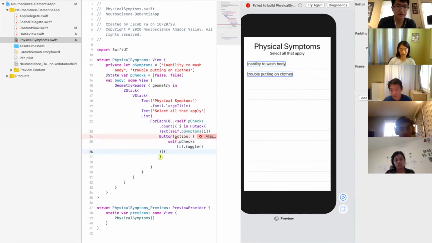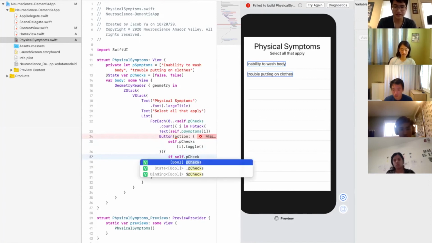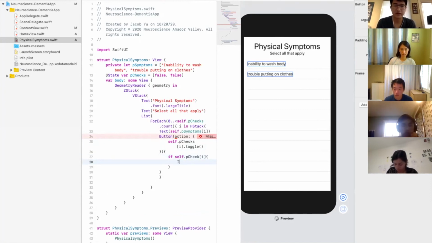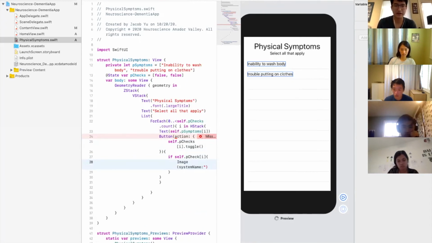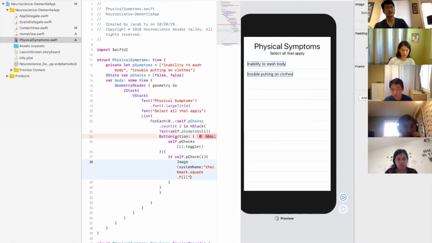And then we'll have if self.pchecks of i, and then we'll have the image. When I put the image in here, I'm going to put specifically checkmark.square.fill. I believe this is coming from SF Symbols.